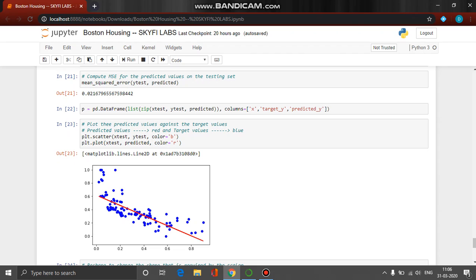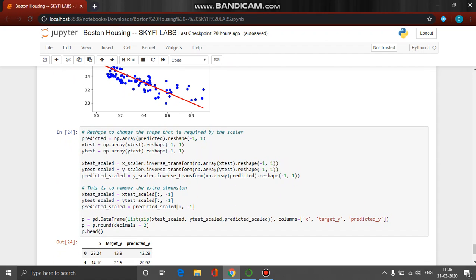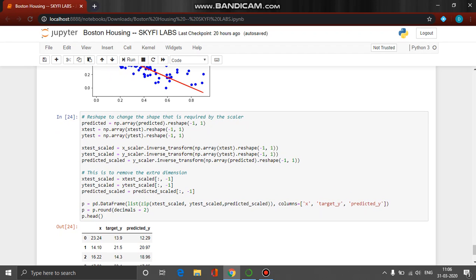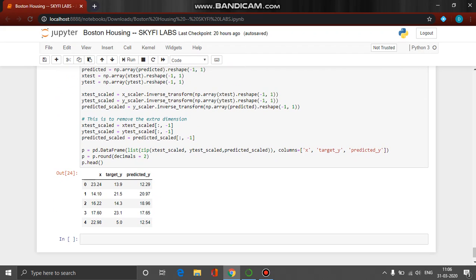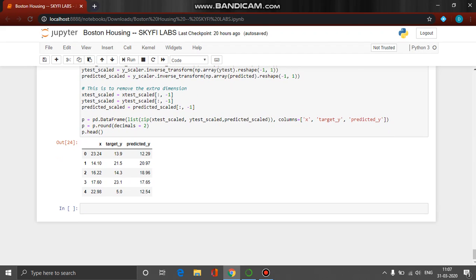Here the predicted values are the red values and the target values are the blue values. Now you scatter and plot the values, and reshape to change the shape to what is required by the scaler. When you reshape you get an extra dimension, and to remove the extra dimension we use the following function. Again you put everything into a list and divide the values into separate columns, round the decimals to 2 and display p.head. So over here we see the target values as well as the predicted values.